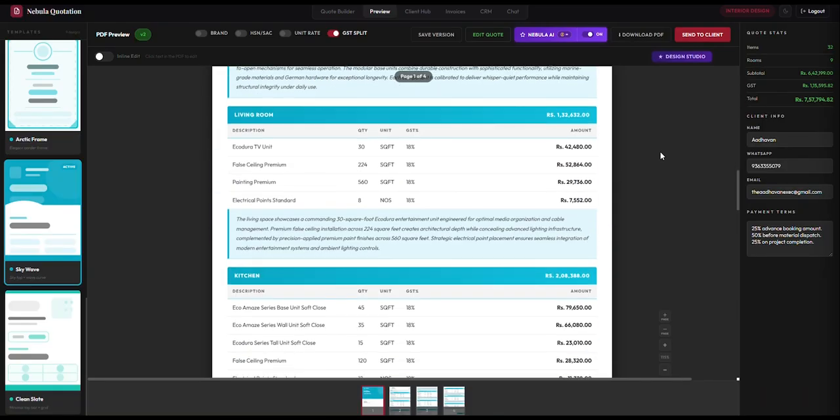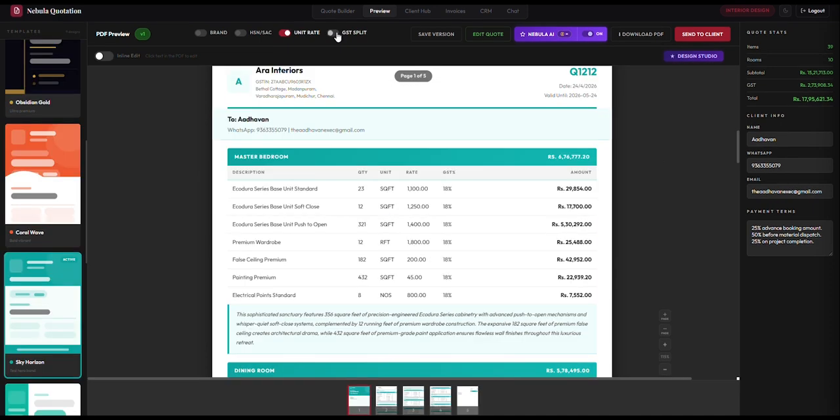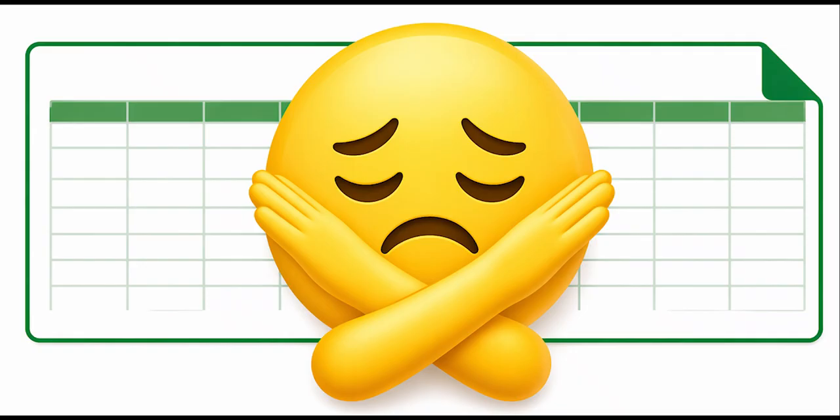Also, you have total control over what the client actually sees. If you don't want them seeing the GST breakdown or the specific brand names yet, you just flip these switches and they vanish from the PDF. Excel definitely isn't doing that for you.